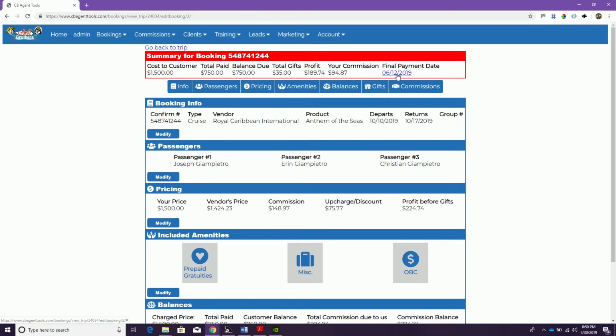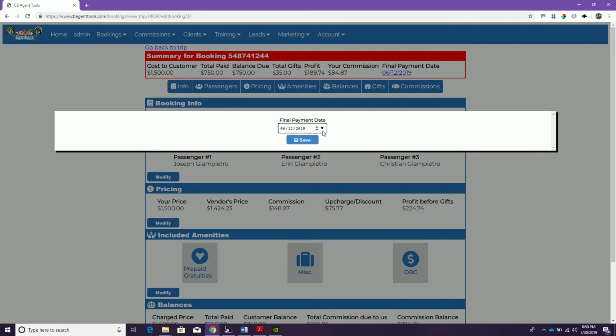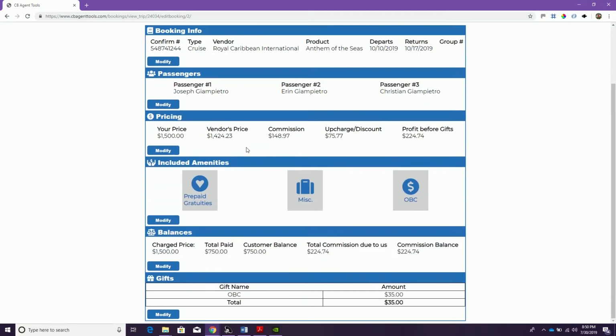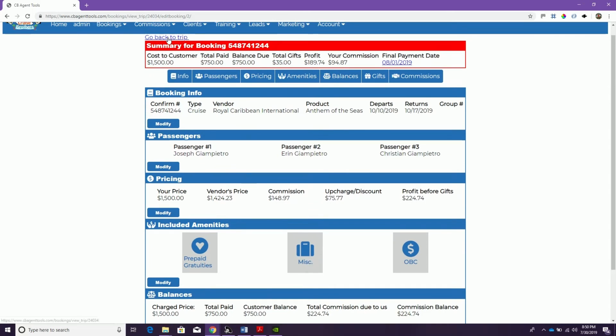It's hyperlinked, so that means when we click on it, we're allowed to change it. So let's say it's actually due August 1st at the cruise line. This is when it's due at the cruise line. We'll go ahead and click that, click save, and that change has been saved. And we'll see that take effect on the invoice when we get to that in just a bit. So we're done making changes to our Royal Caribbean trip here.